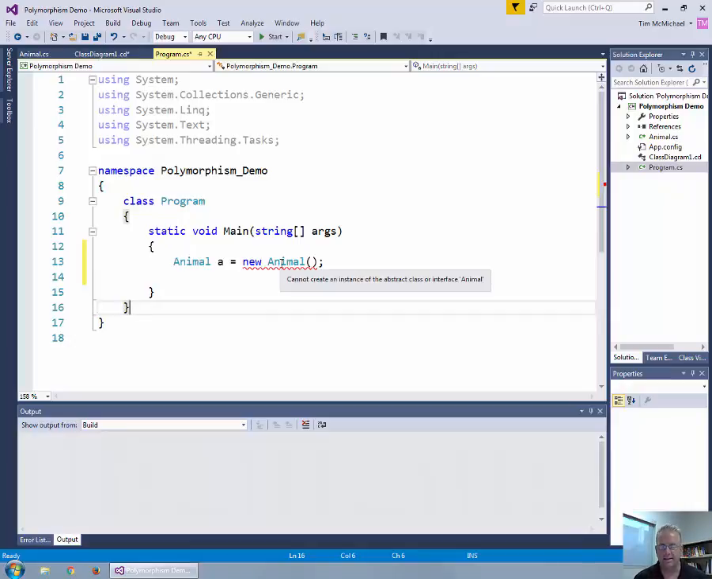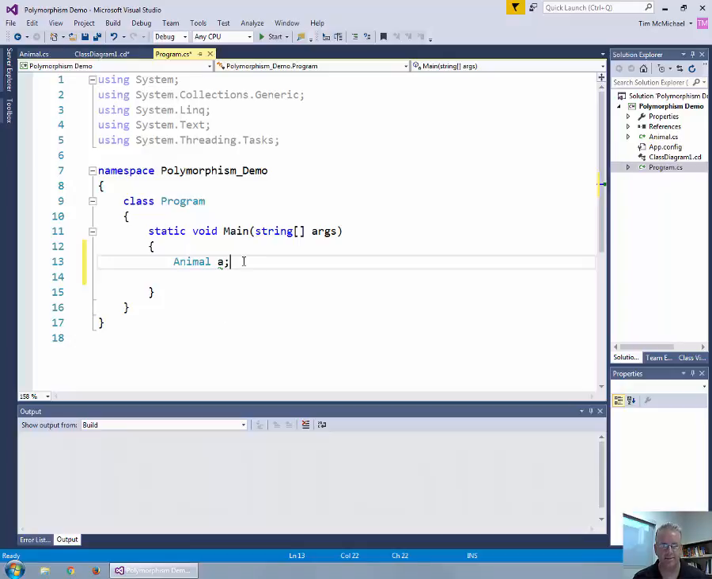You can't create an instance of an abstract class. That's kind of the point of an abstract class, right? So all we can do with it is declare it. And there's no point in doing that yet. We don't have anything to do with it. So it's time to make some of our subclasses here.